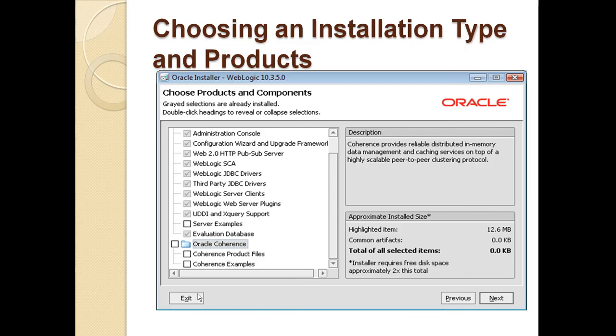This page shows you which components are going to be installed with WebLogic. Right now we are not interested in Oracle Coherence, so we will uncheck Oracle Coherence. Server examples is also unchecked. If you want to install server examples, you can. The administration console, JDBC drivers, third party JDBC drivers, and WebLogic server clients are all being installed on our system.